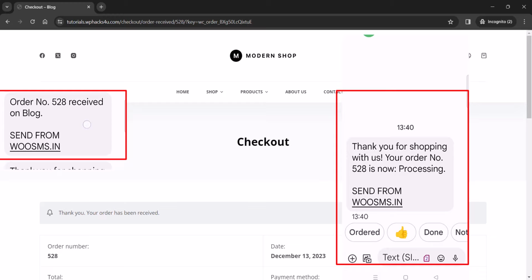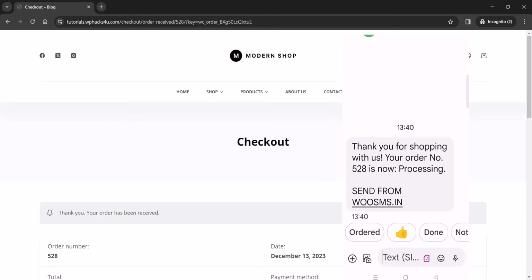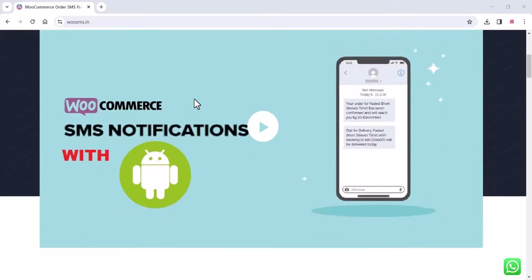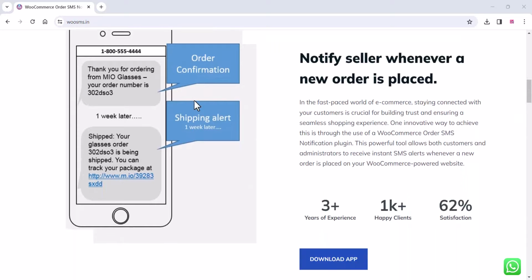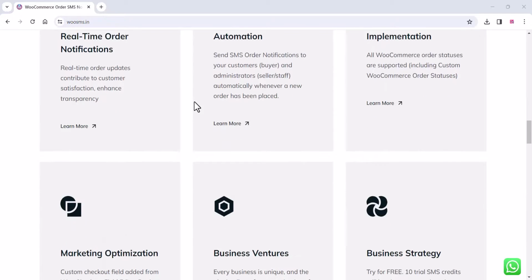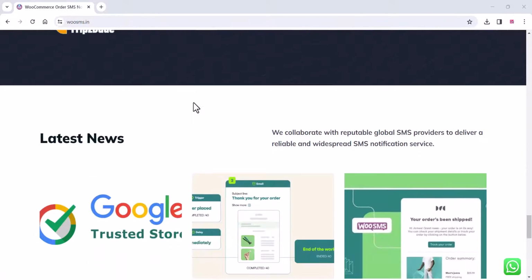So to do this, first you want a plugin and you need an Android app. We do not require any type of DLT registration or anything else. So just go to this website, woosms.in. You can go to this website. First read all these things, how we can do all of this.